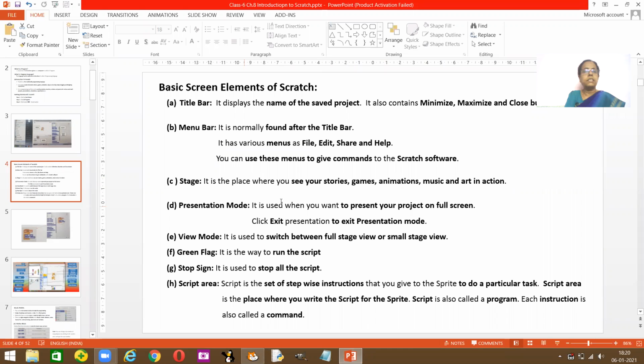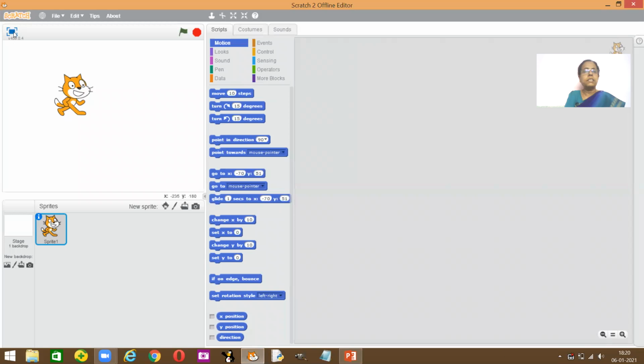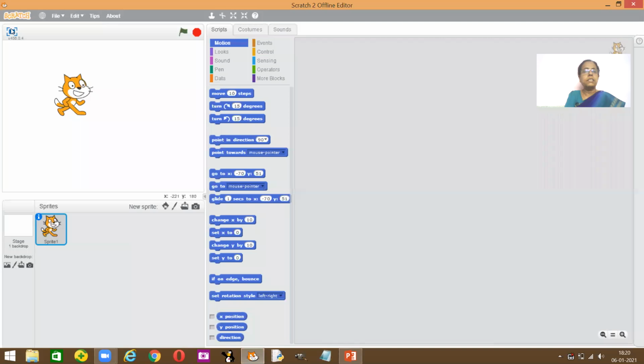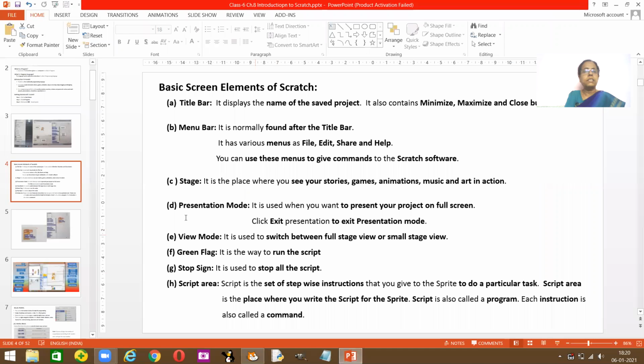The presentation mode. The presentation mode is used when you want to present your project in full screen. So this is your full screen in your presentation mode. Clear? And again, when you click, you'll go back to the normal mode. So this is your presentation mode in the full screen. If you click on exit, you go back to your normal.